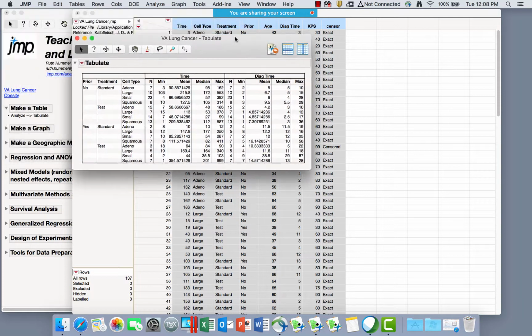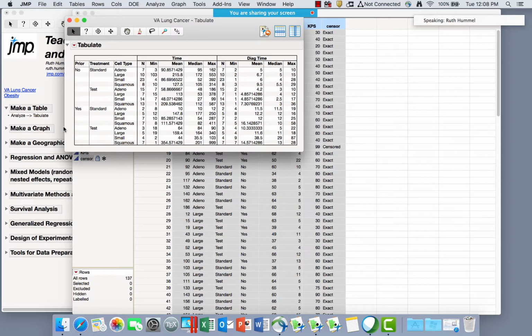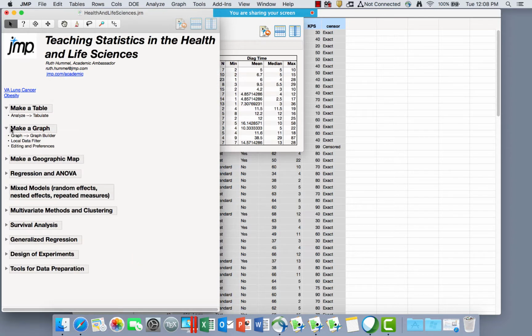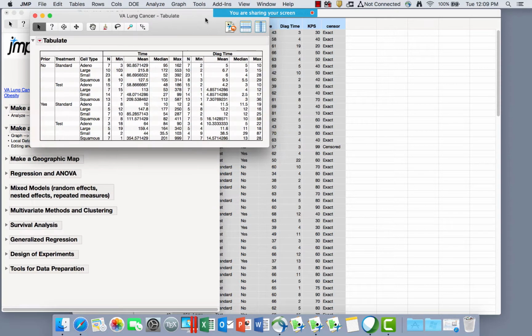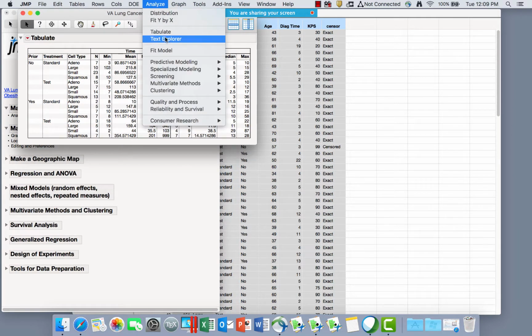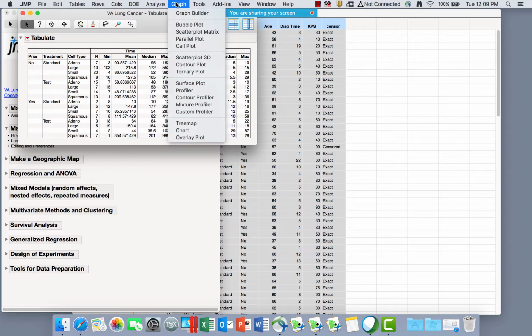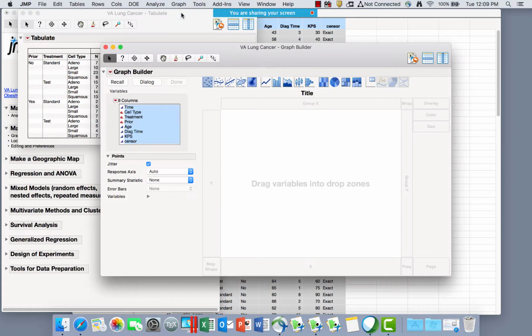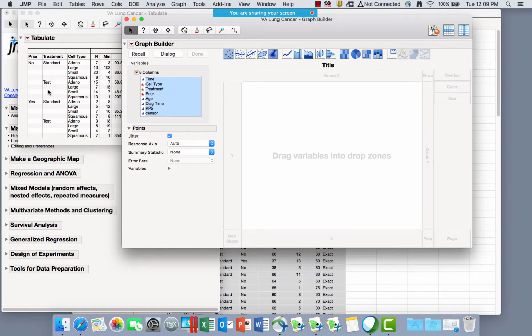And now I'll show you in Graph Builder how we can make a graphic visualization of a very similar thing. So we're going to now switch into a different platform. So this was making a table using Analyze and Tabulate. We have a similar drag and drop feature in the Graph menu called Graph Builder. So I'll click on Graph Builder, and we can now visualize these same data in a graphic format.